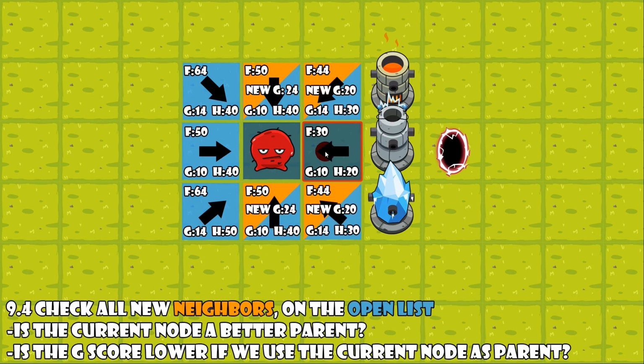But in our case, this node here is not a better parent for any of these neighbors here. Because as you can see, the new G-score would be 24 because we need to go out here. That's 10 plus 14. Well, the G-score down here is 24, which is higher than the original G-score of 10. Down here, the G-score is 14 because we can go from here down here. If we need to go through this one, it's 10 plus 10, which is 20, right? So in our case, this new node is not a better parent than the original one, so we don't need to do anything.